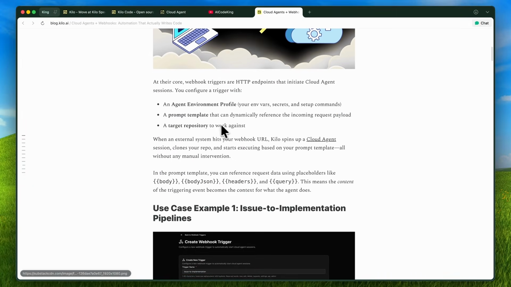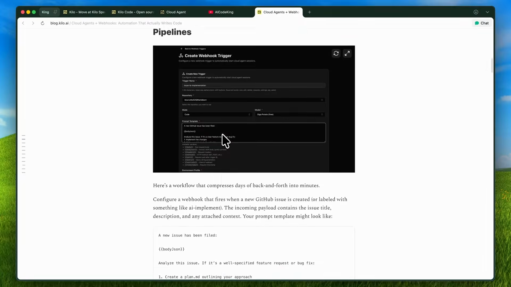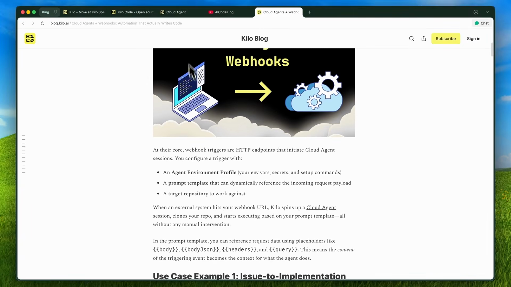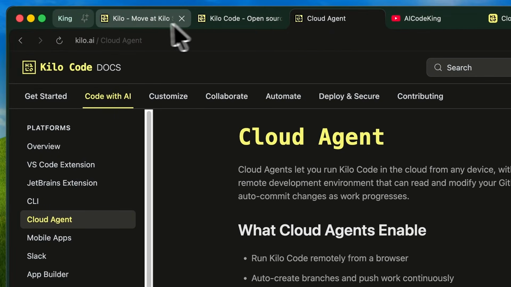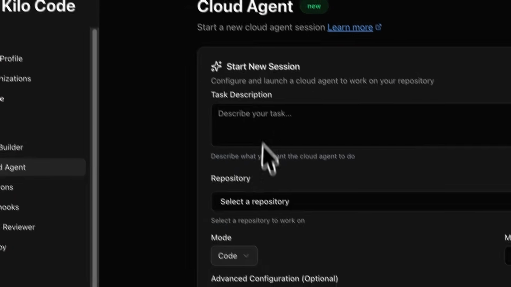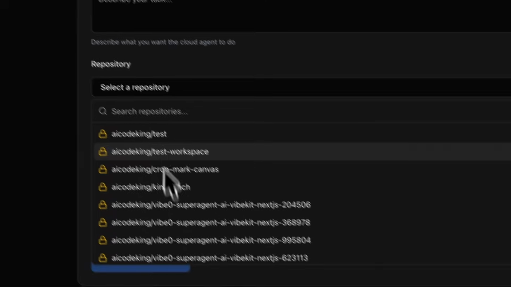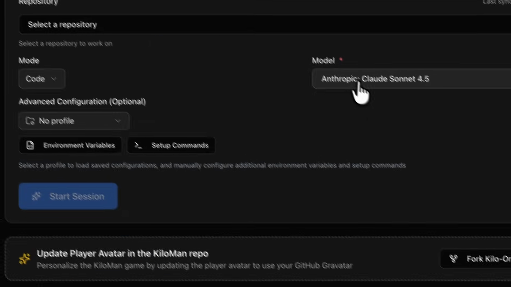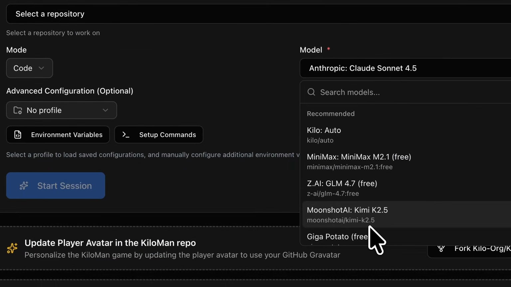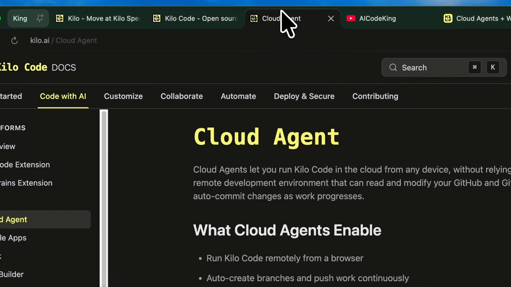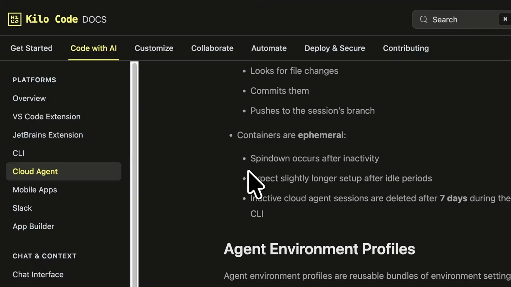But here's the thing. Cloud agents on their own are still a pull model. You have to go to the dashboard, start a session, and then work. Which is fine, but what if the agent could just start working automatically when something happens in your development workflow? That's exactly what Kilo just added with Webhook Triggers. And this changes everything. So, let me show you what this is and why it matters.